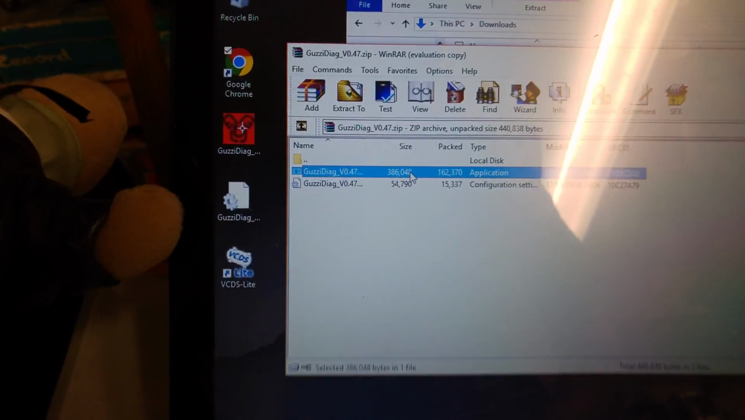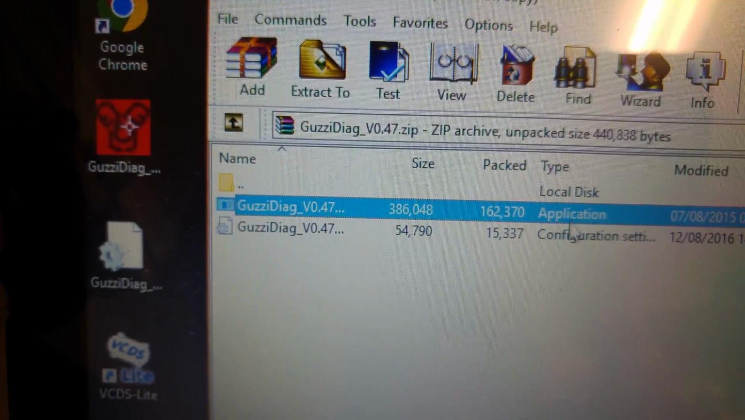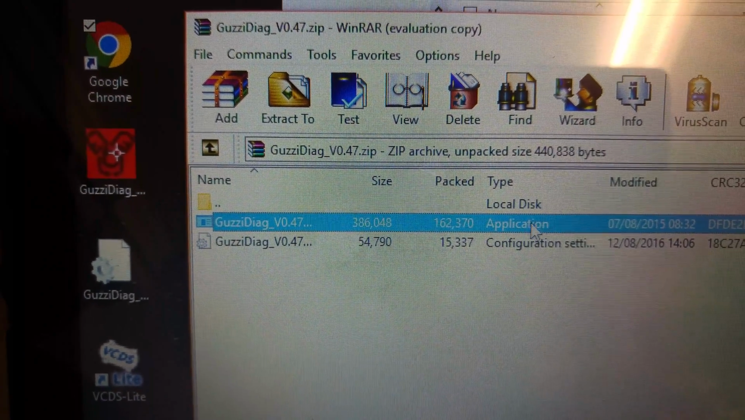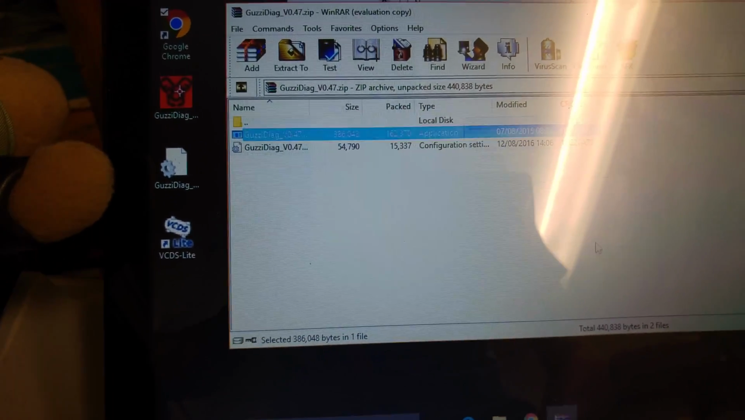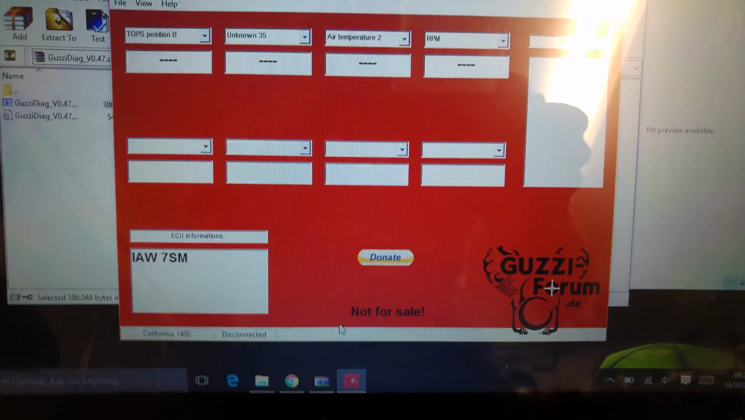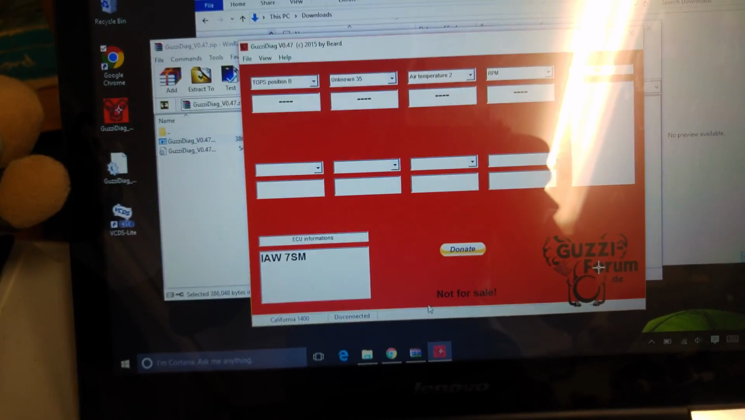Now we're going to go straight ahead and open this GuzziDiag.exe, which as you can see is saying it's an application. It's going to do a little extraction and then with a bit of luck we're going to get this screen. Now this screen is the GuzziDiag software. If you get this far, you're doing great.